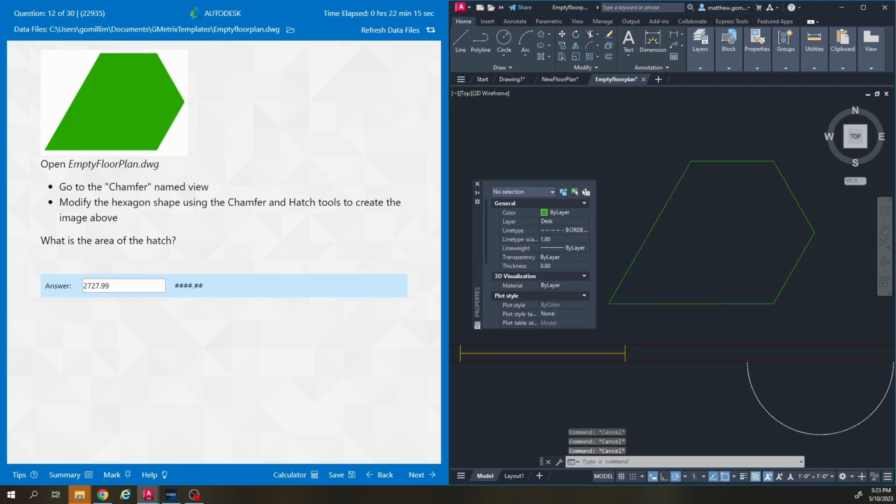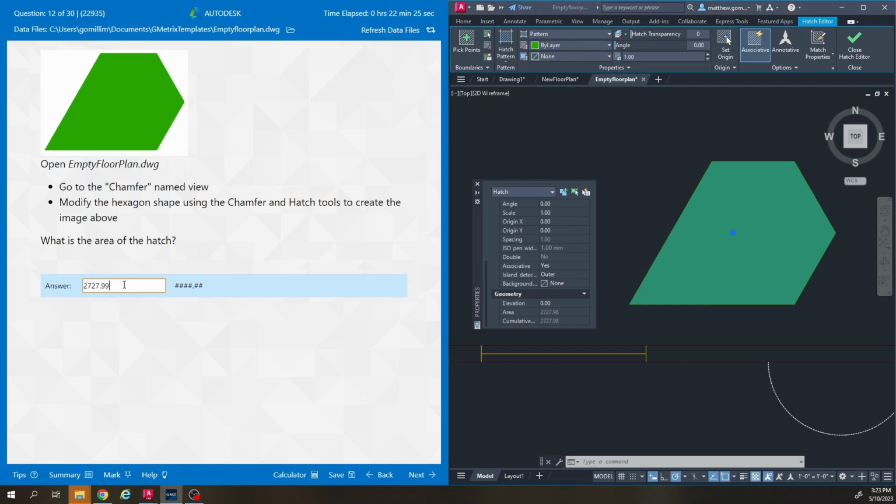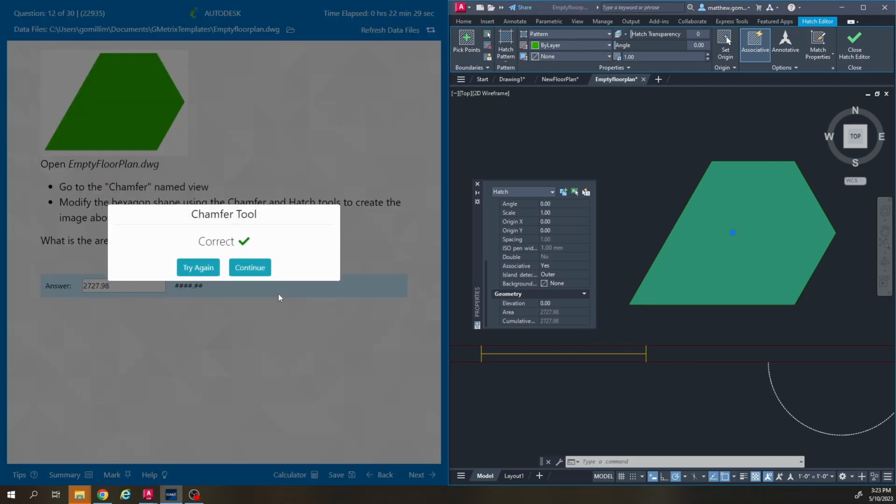2727.99. Well, let's hatch it. Let's see if I'm completely wrong. What's the hatch of this? 2727.98. I'm going to change this to an 8 and not round it. And that's correct. Sorry about that. I guess you only need to round it if you have numbers coming out like that. Okay. I guess I learned something new there.